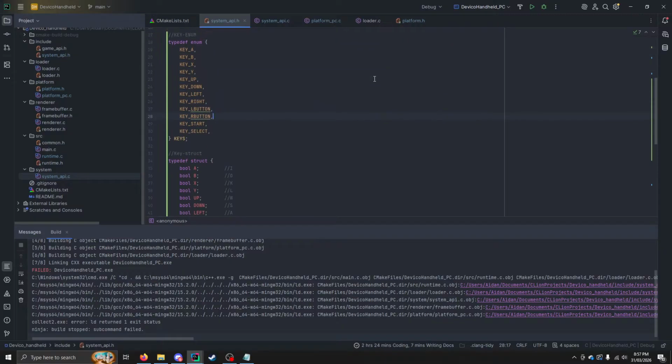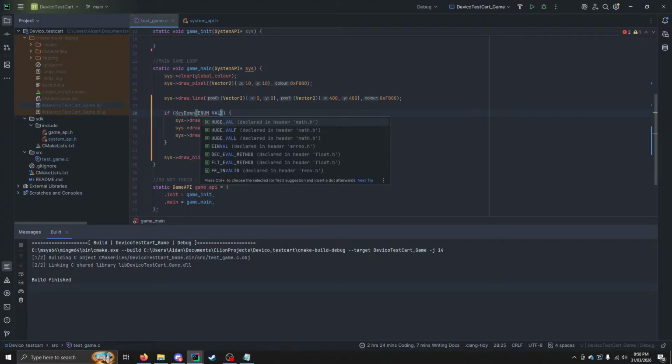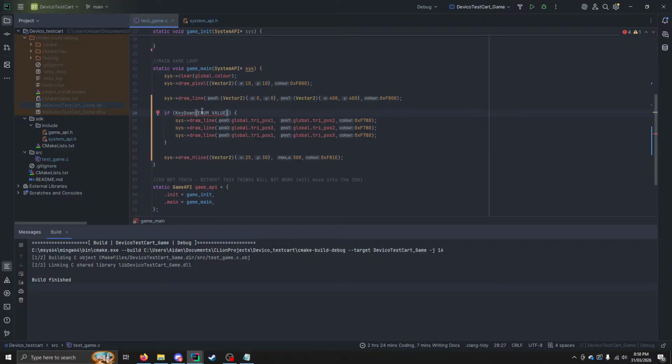And then all I have to do is make a function that, so in the thing you just go, if check key, if key down the enum value, and then I just make a key down function that just returns true or false depending on it. Yeah, that should be easy.